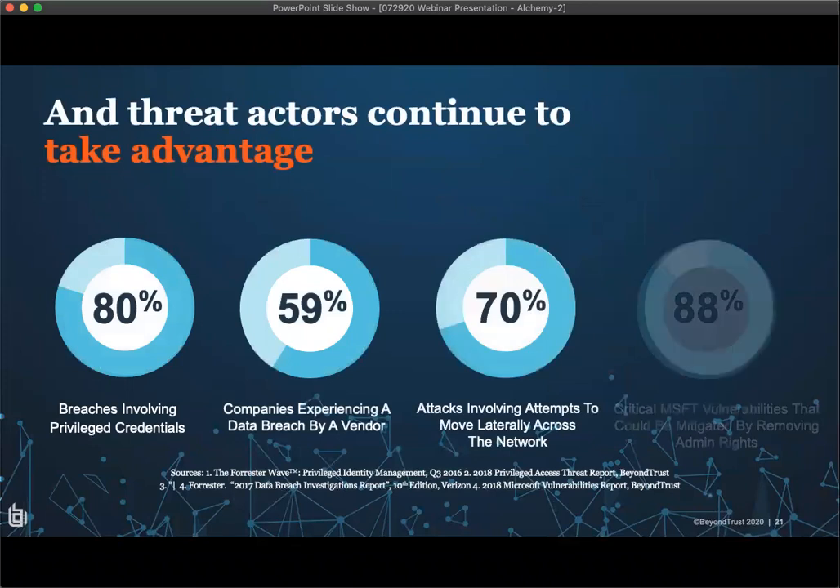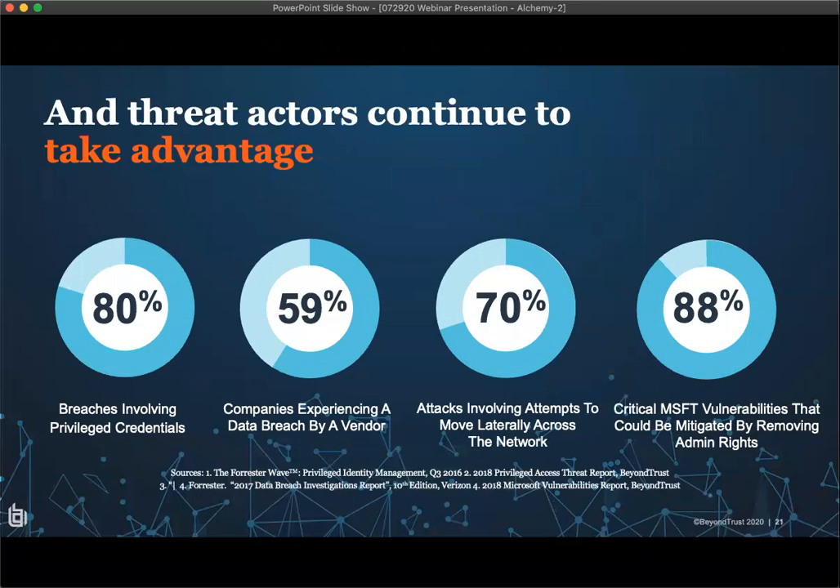And so, of course, what does that mean? Well, the threat actors know this, and they essentially continue to take advantage of the lack of control that we're basically instituting to manage these, right? If you think about it, still today, all of the breaches that occur involve some sort of privileged credential. Nearly 90% of those are critical Microsoft vulnerabilities and could be mitigated just by removing excessive admin rights.